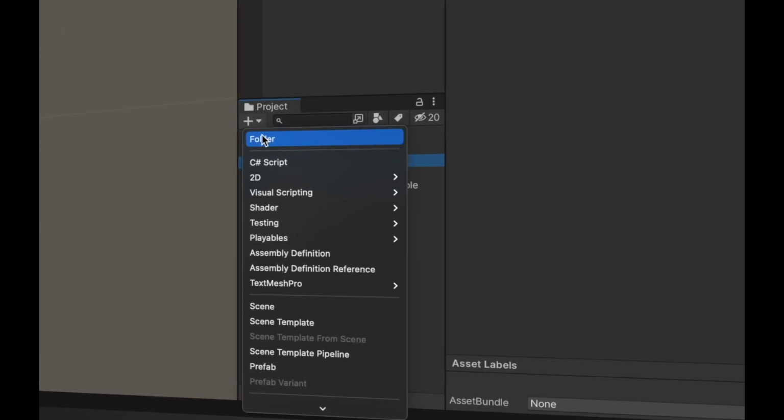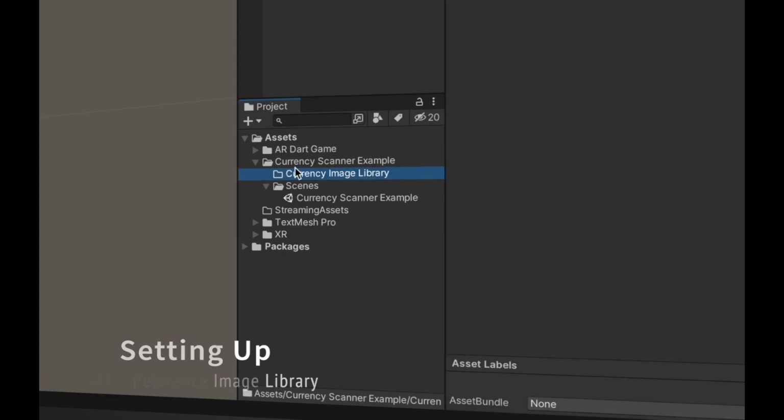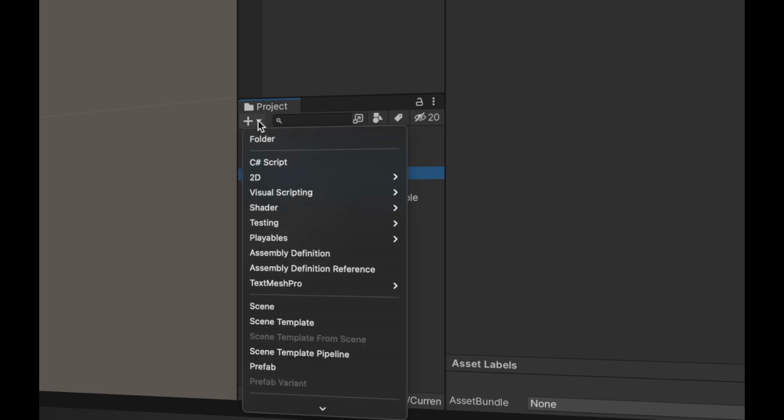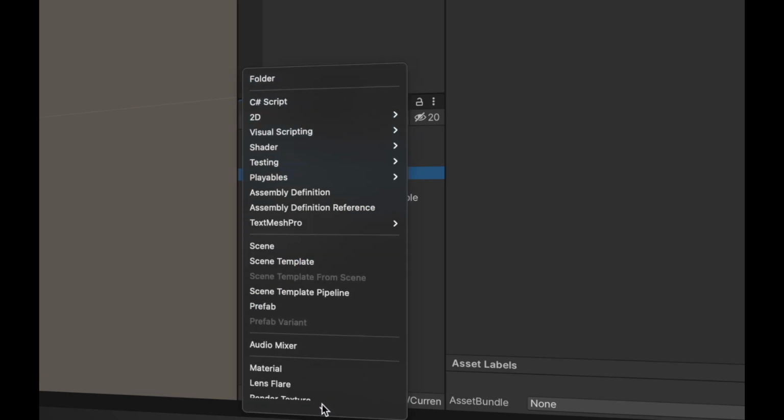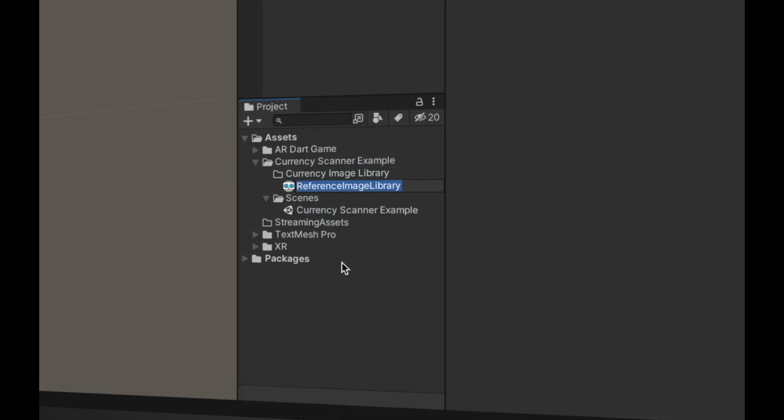Next, we will be creating a reference image library. Create a new folder, currency image library. To create a reference image library, click on this plus sign and look for XR and click on reference image library to create it. Let's change the name to currency image library.